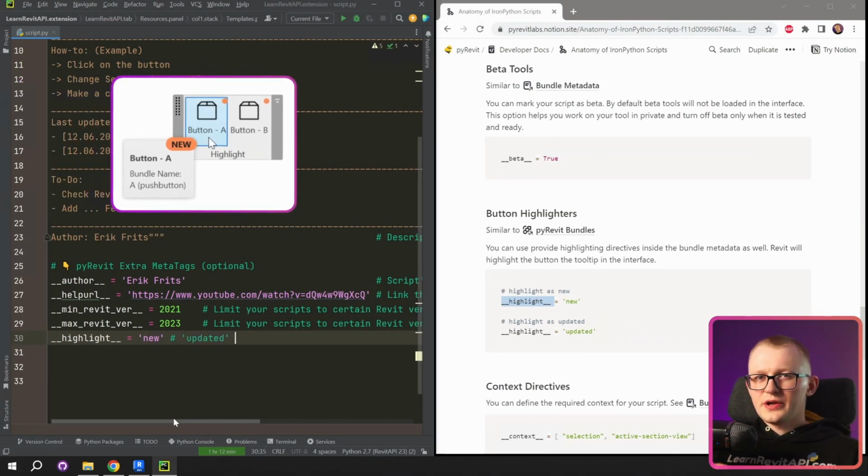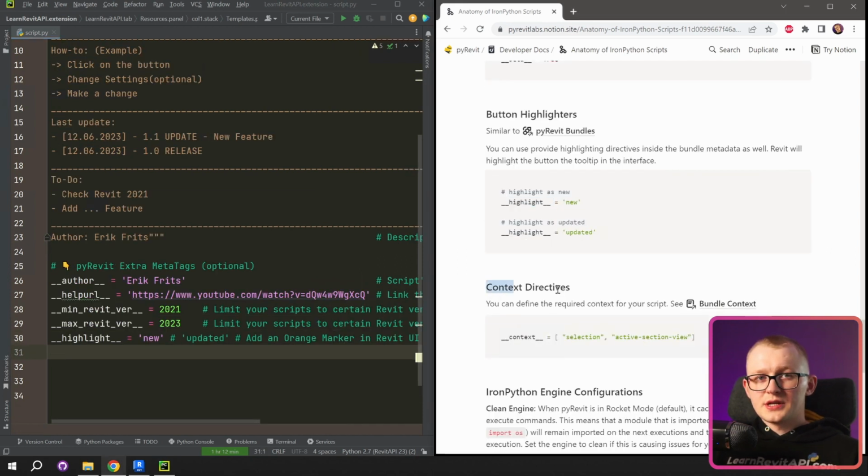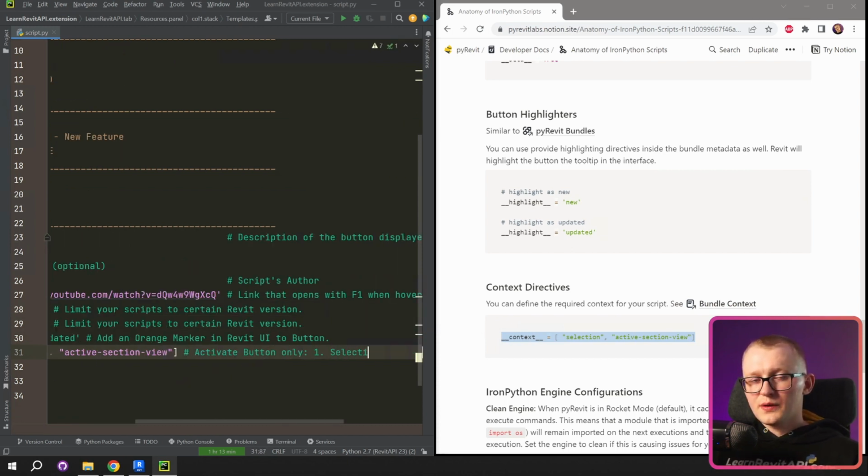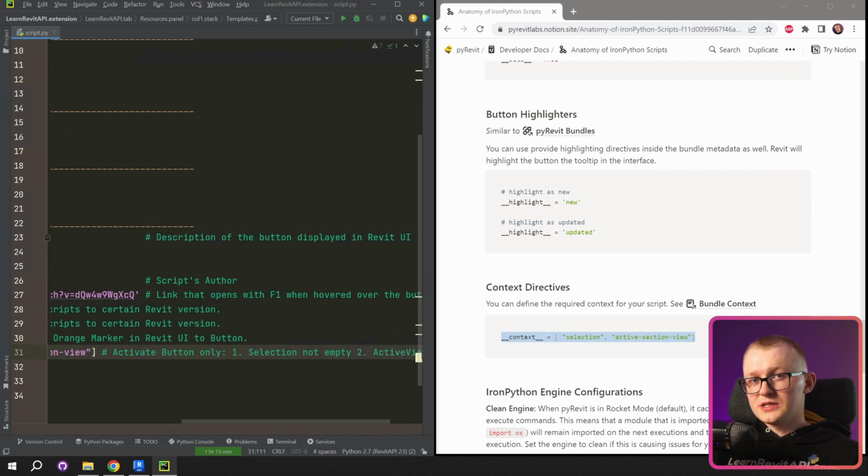It will look like this in the Revit UI and you can draw extra attention from your users. The next is context, and it's great when your tools are made for specific views or certain elements have to be selected before you run the button. You can see right here it even has its own bundle context page with more examples. We'll go through it in a moment, but first let's finish this page quickly. I'll copy-paste this example for now, and it will make this button accessible only if you have a selection and your active view is a section.